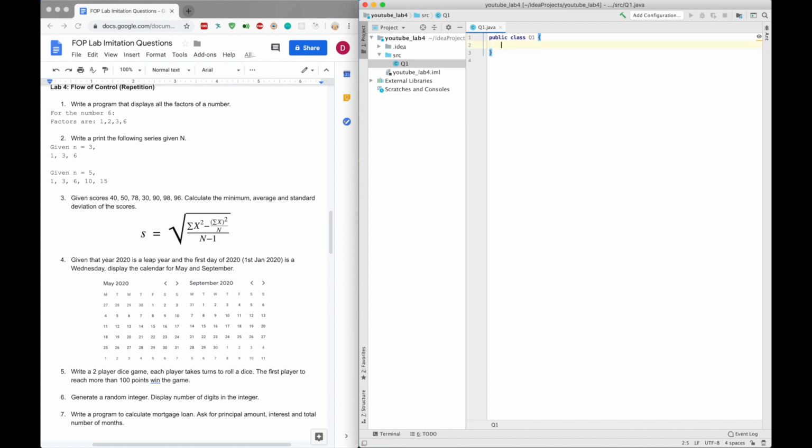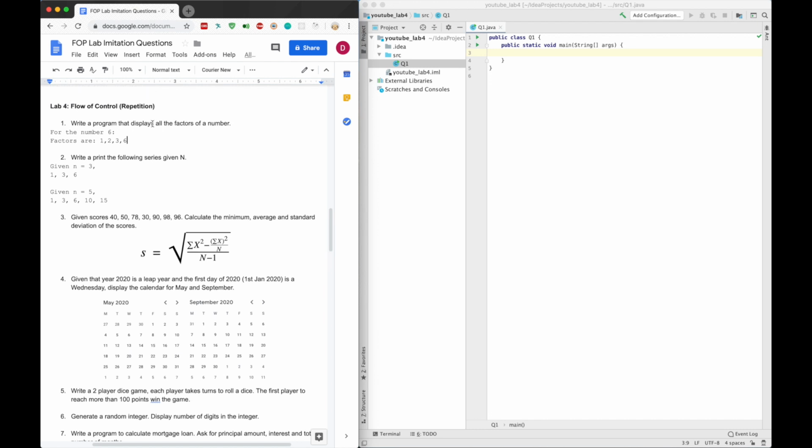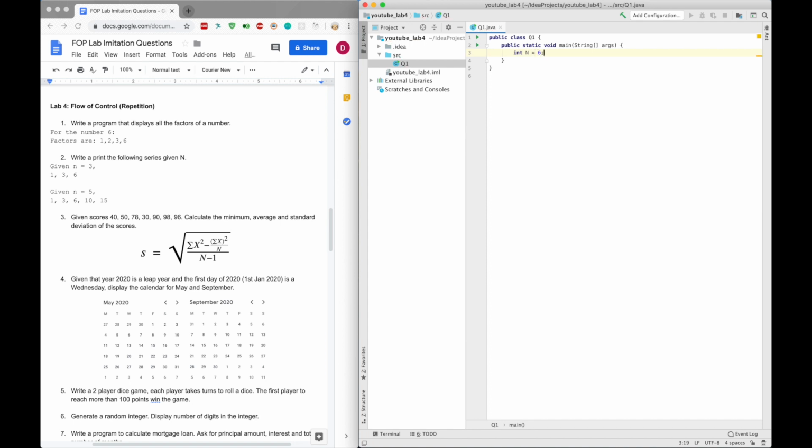Alright, so the first question asks us to write a program that displays all the factors of a number. So to write this, let's first declare n as 6. So n will be our number, and in order to find the factors, we are going to do a for loop that starts from 1 until n, and then we increment i by 1.